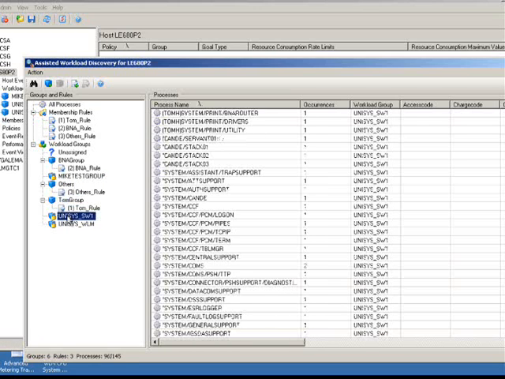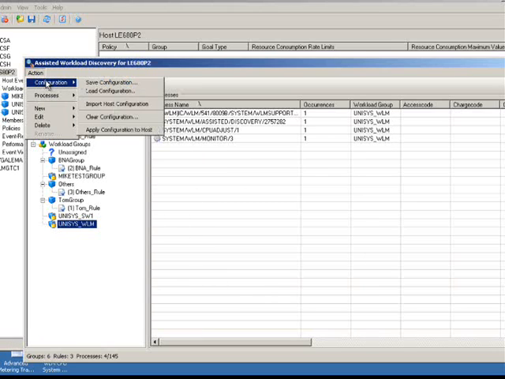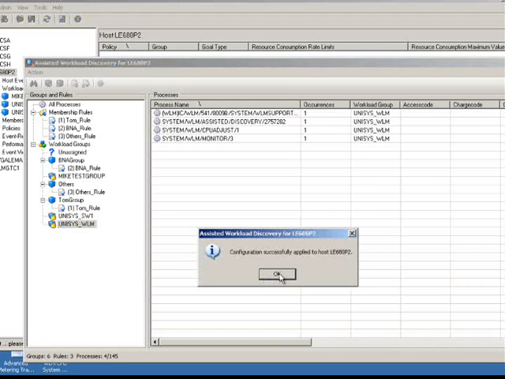Once the desired configuration has been achieved, it can be downloaded to the host system and made the current configuration. Selecting the action menu item, then configuration, and then apply configuration to host causes the assisted workload discovery configuration to be applied to the host system. Warning messages, depending upon the workload manager's mode and consequences of the action, are displayed. Clicking yes causes the configuration change to occur.